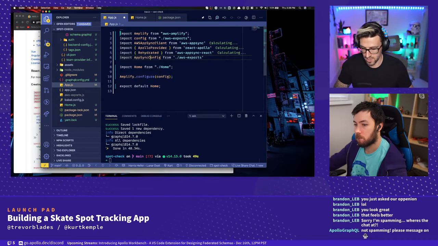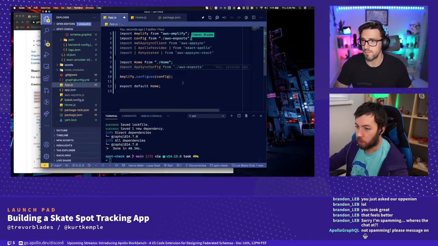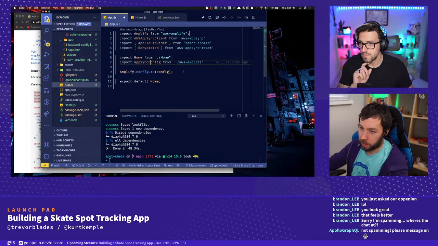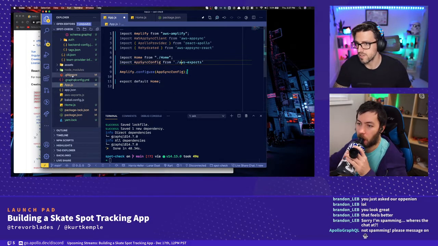AppSync config. This is local too. All right, and that's coming from AWS exports. Perfect. Okay, cool. So this is a duplicate of this config. Yeah. So if we want to use this, we can do something like that. Yeah, that works.